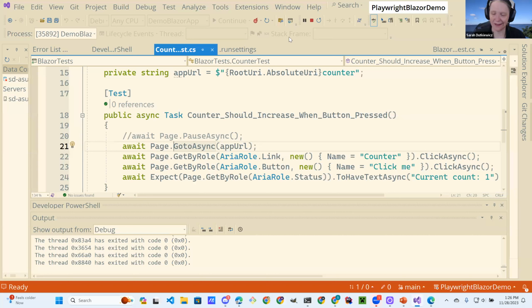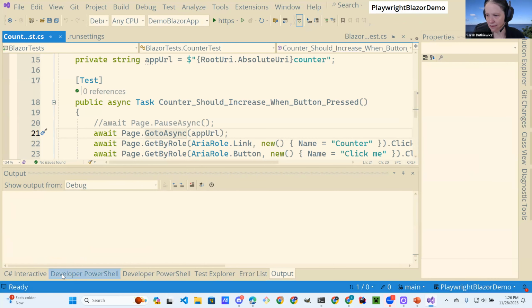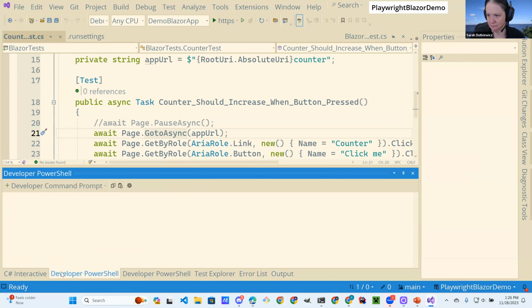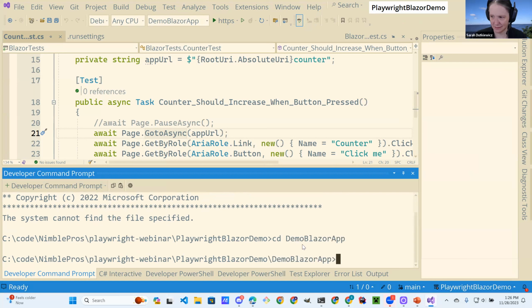All right, now I can't run my tests and my app at the same time in here. And so what I'm going to do is I'm going to stop this, and we're going to start the application. So I'm going to my other developer PowerShell. All right, fine, open it here. And going into my demo Blazor app, I'm going to do a dotnet run here.